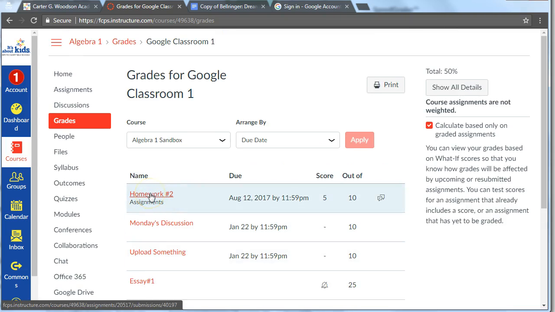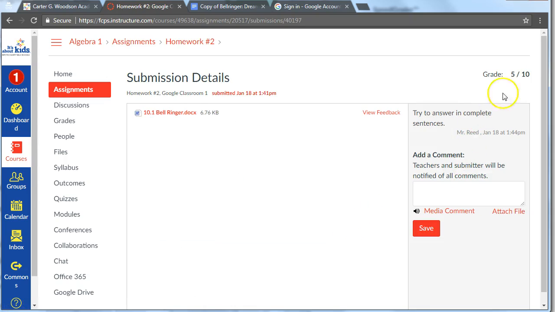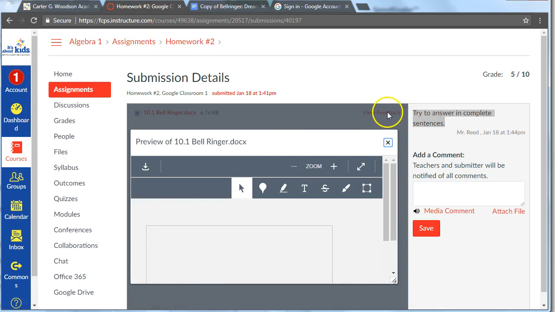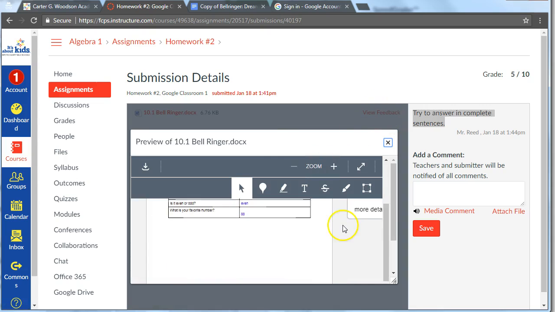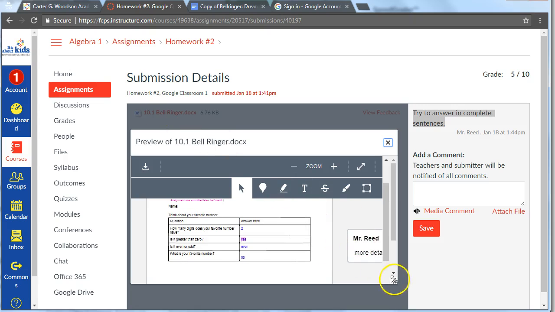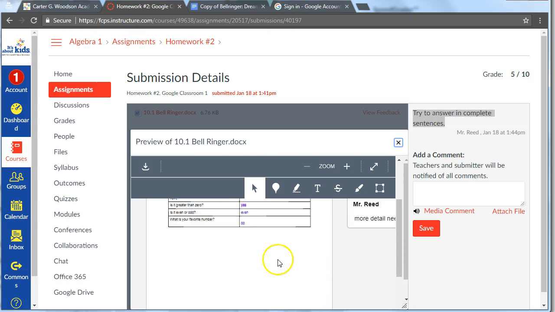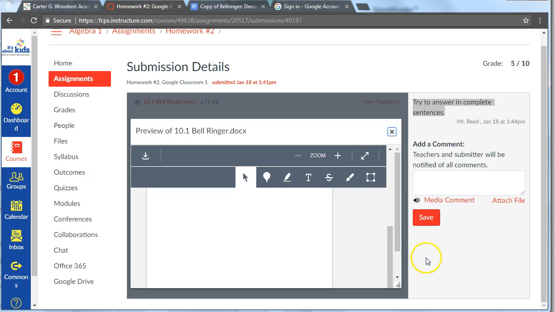Here, my homework number 2 has been graded. If I click on that, this one has a grade. There was no rubric because there's no rubric link. There is a comment from a teacher. I can also say view feedback, that link right there. And the teacher could leave me actual feedback in the document. So the teacher may have highlighted some things and written some comments in there.